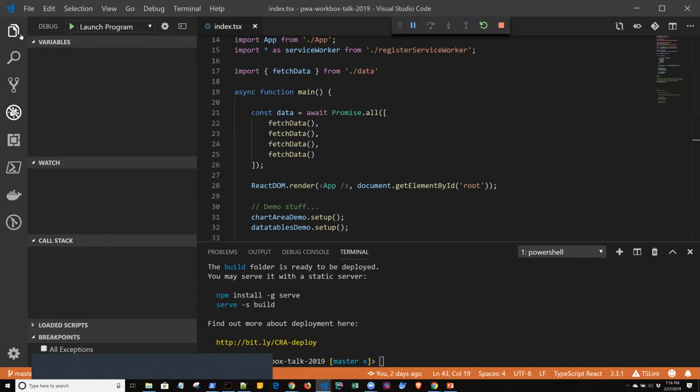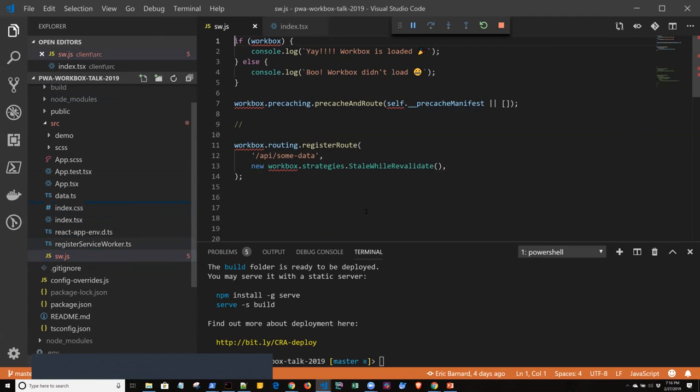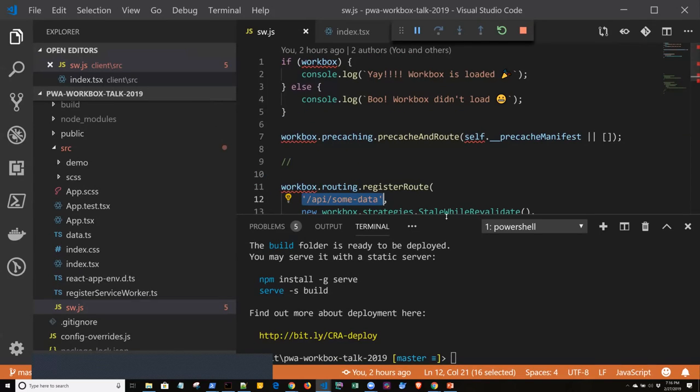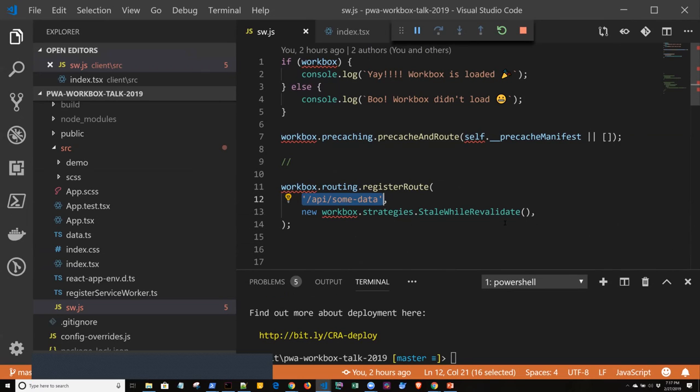I go back here. I go to my SWJS call. It looks exactly like that. So basically, say I want to cache any GET request that comes through for that URL, which, if you can see it, I can barely see up here with this thing blown up so bad. It says anything that matches that, use this stale-while-revalidate strategy.